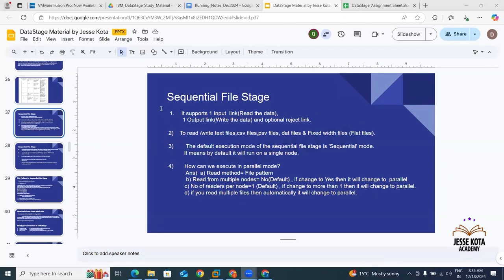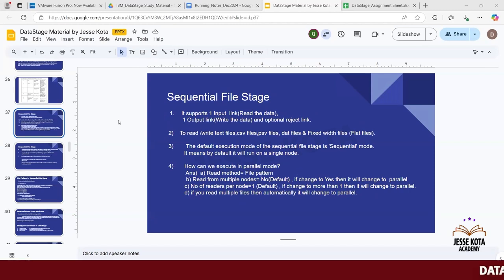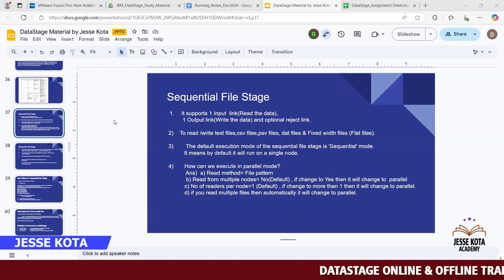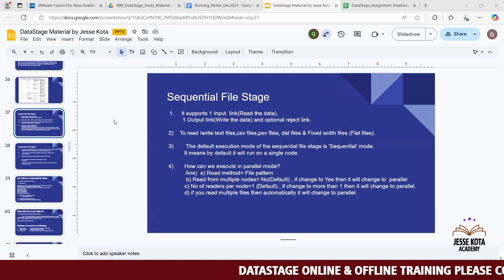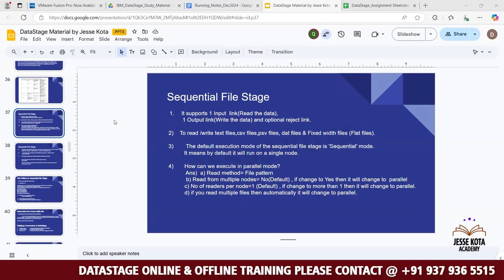So here you have to memorize all these points. If you are reading any particular stage, you have to memorize this. I mean, you have to know how each stage will be used. So that is the main thing.